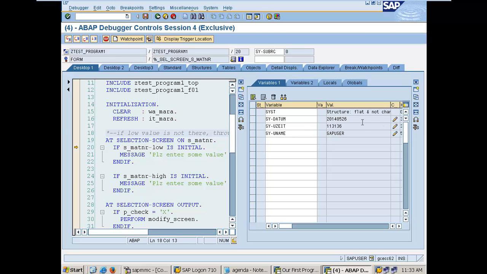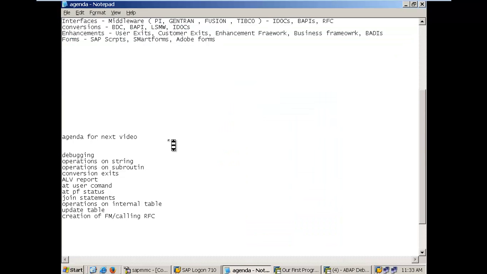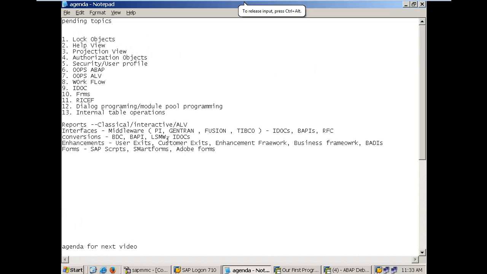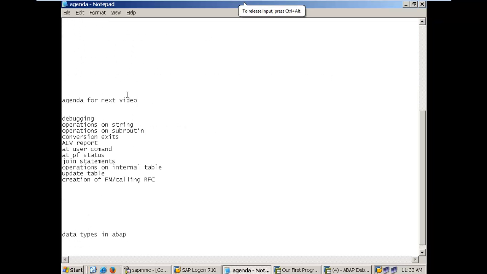Again, you may or may not have the access. If you do not have the access, you need to contact your basis consultant or maybe security consultant. They might have some roles dedicated to this button, and it has to be assigned to your profile. I think that is also in my agenda, this one. So we'll discuss about it.